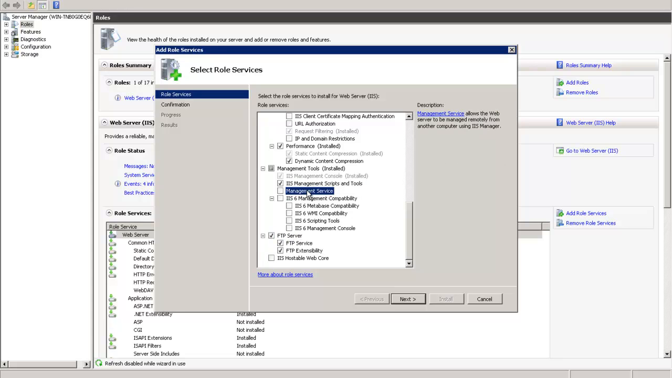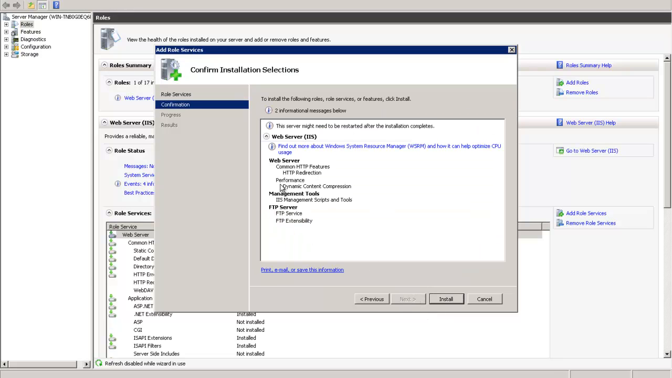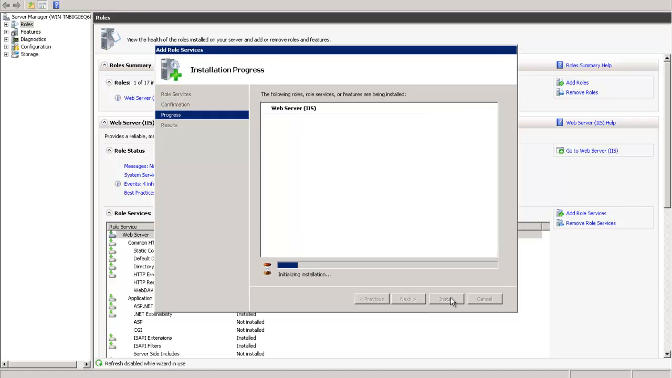And what's this? Allows web server to be managed remotely from another. Yeah, this is management services for remote management. So I don't need this because I don't have any other servers, and I don't need any other servers actually. So I just choose them and say next. So you see, I will install these ones, and it's now installing.